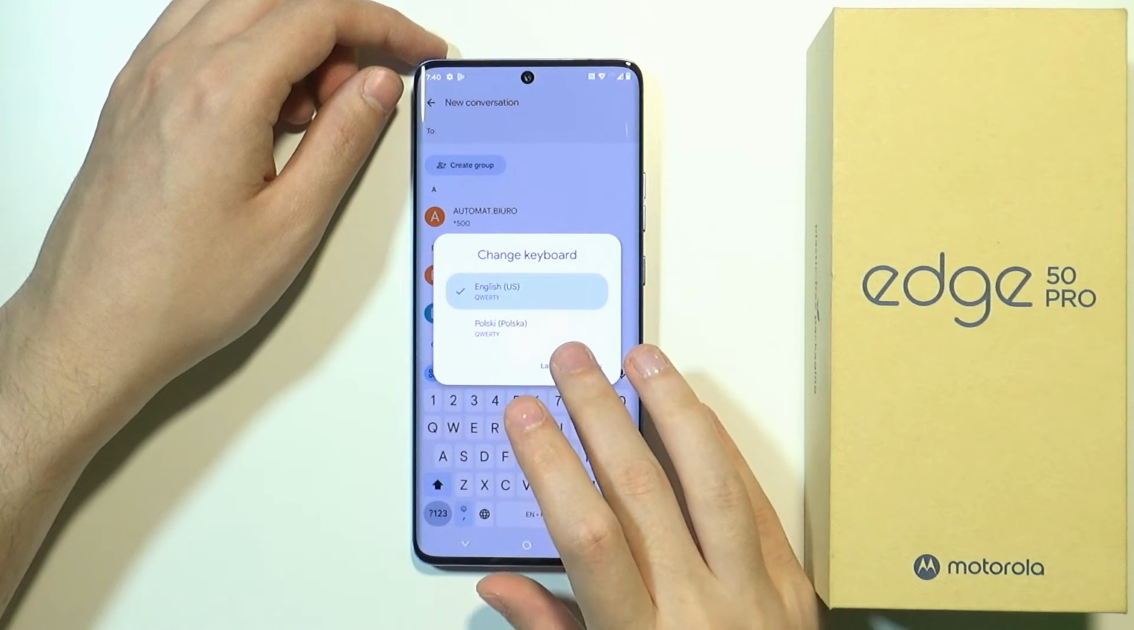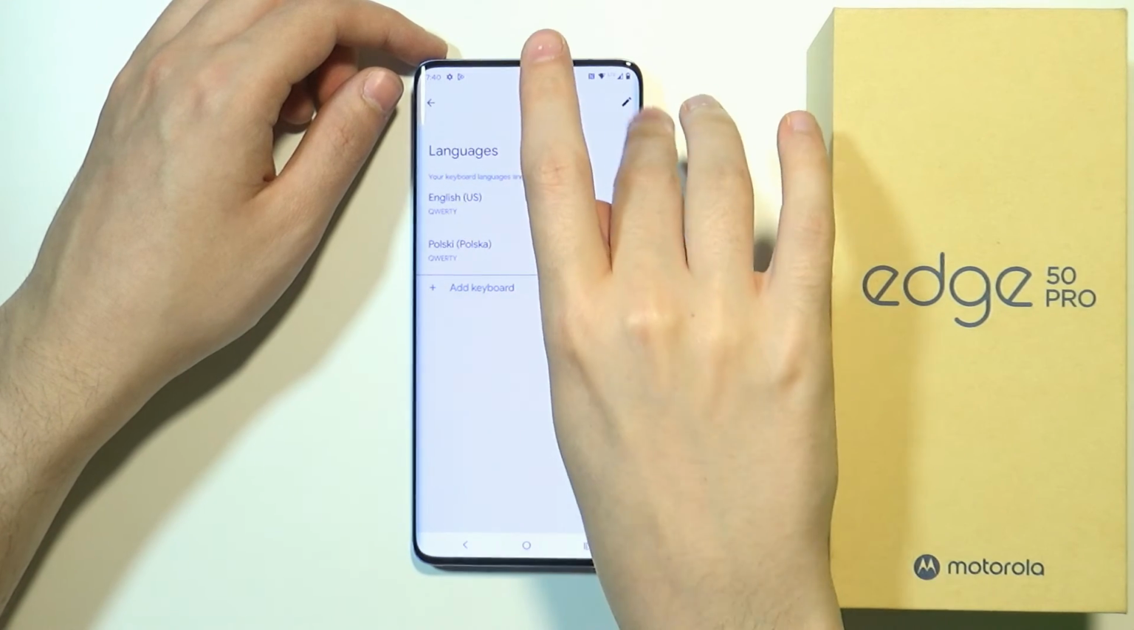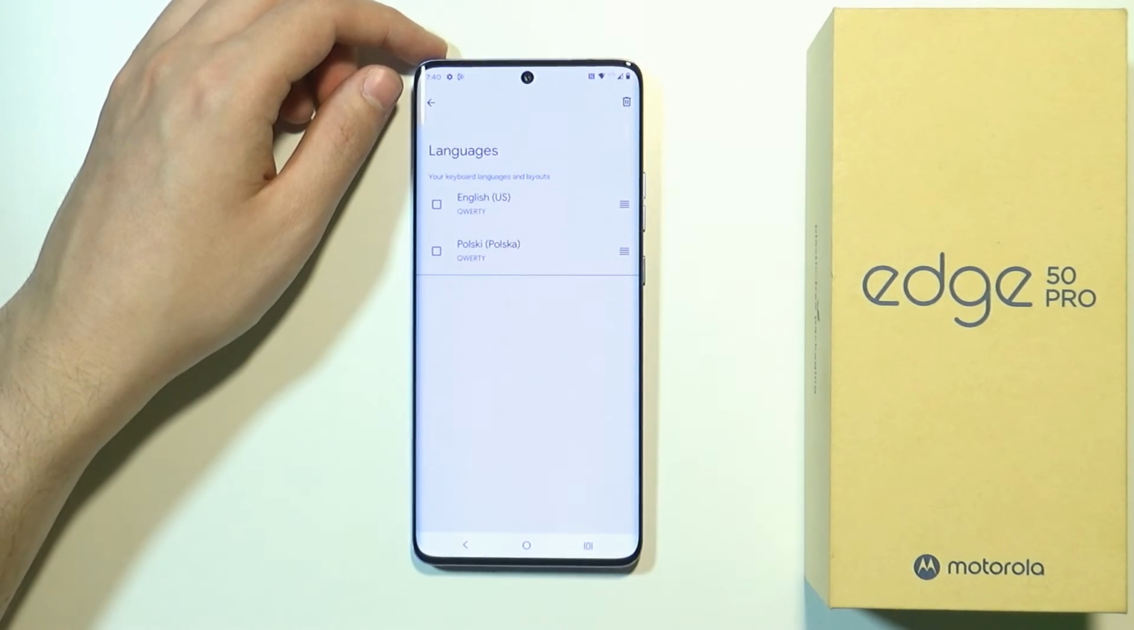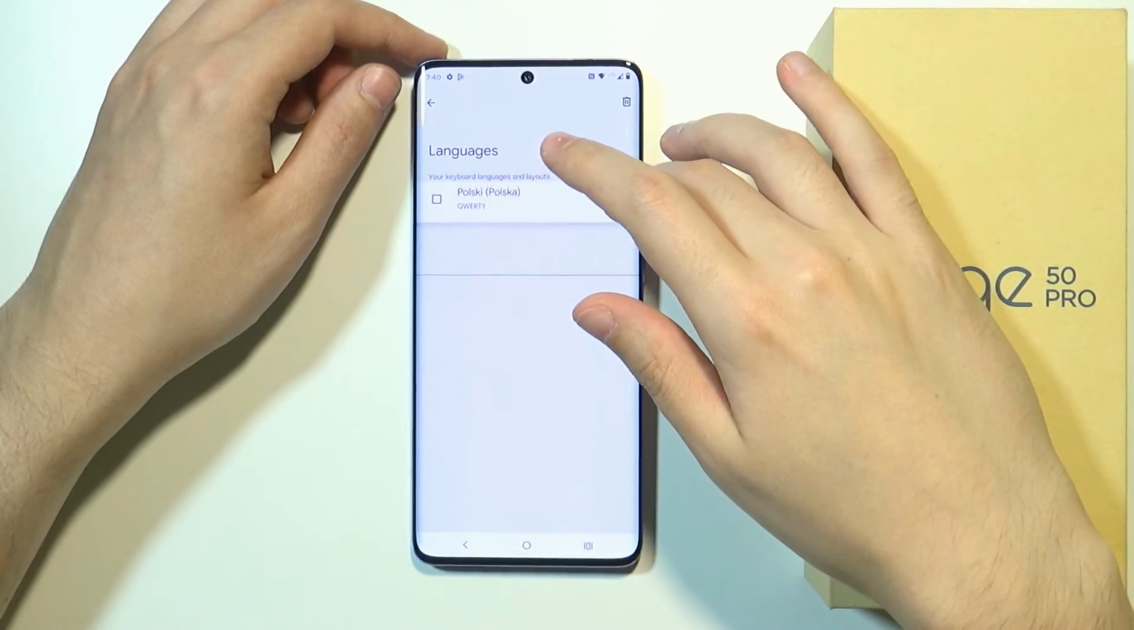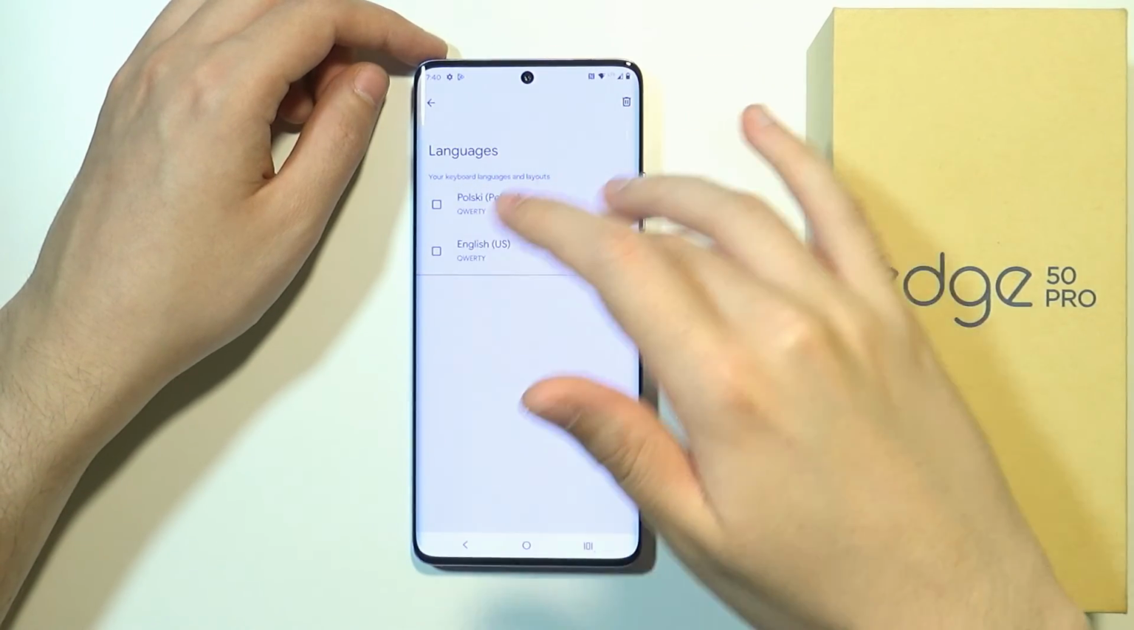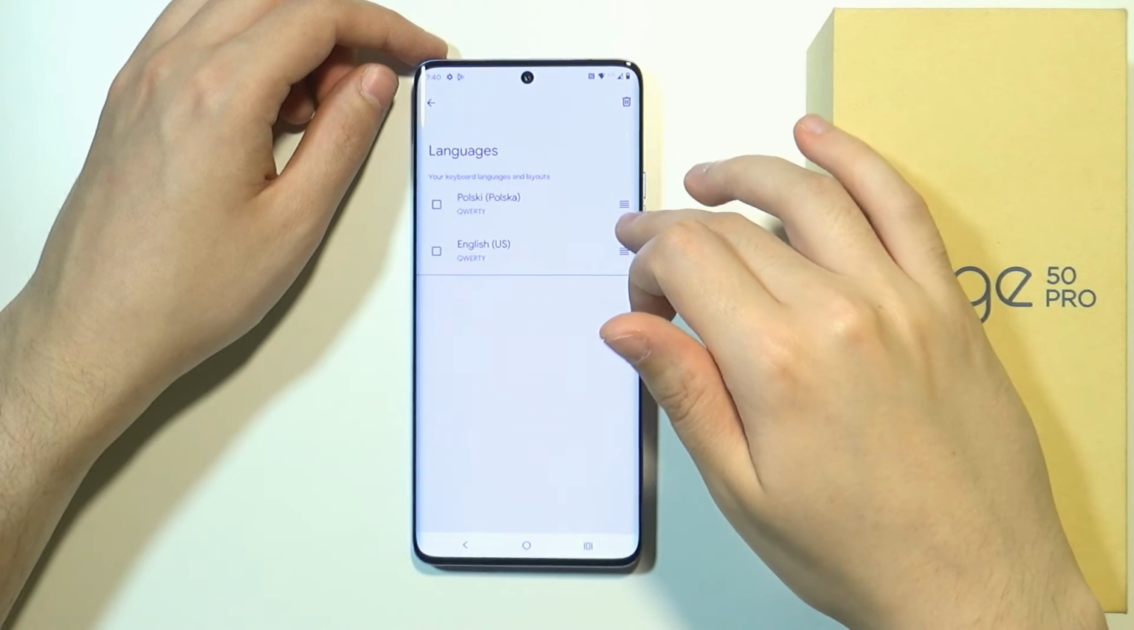Now we can also go to the language settings one more time, and then we can tap on the pen in the top right corner, and we can adjust the order. So this would be the default order.